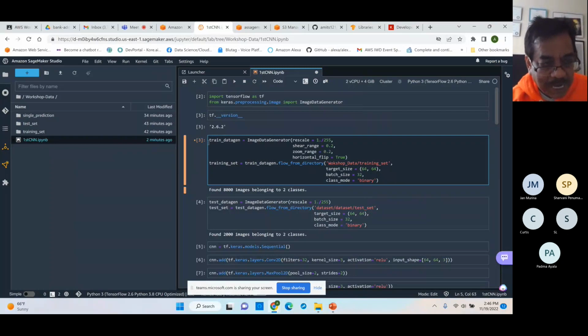So we are picking up the data now. Target size, you remember, every image has a size, like 64 by 64. That is the standard image size. JPEG images can have a bigger size, but all those images are 64 by 64 pixels. And then there's a batch size of 32 and class mode binary.